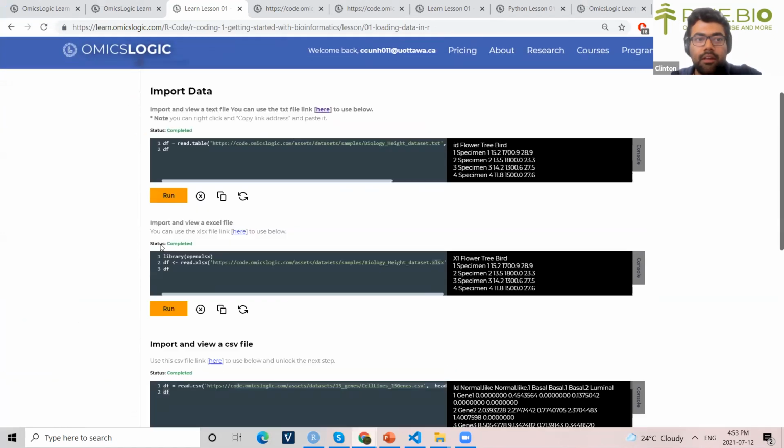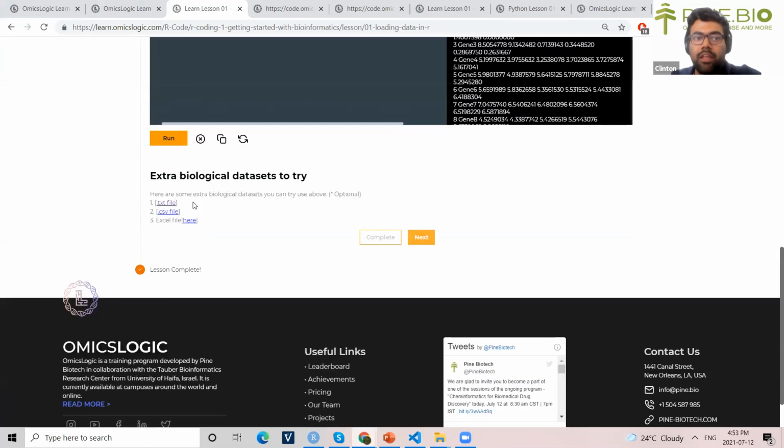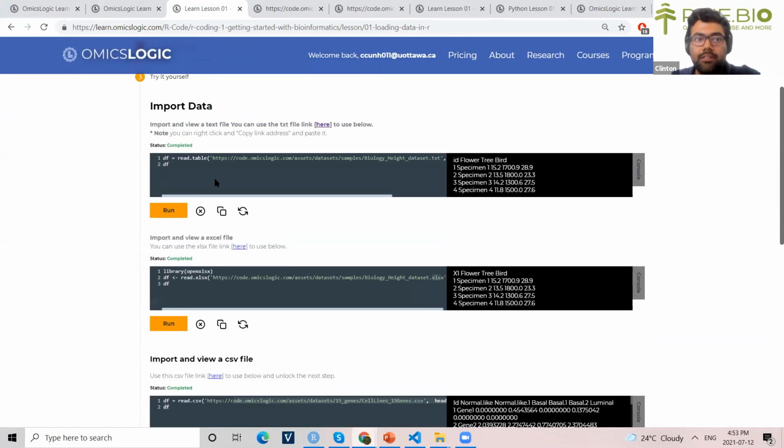Hopefully, could I get an indication? Could you write a 1 if most of you have tried these exercises online and hopefully they're working? Could I get a 1?